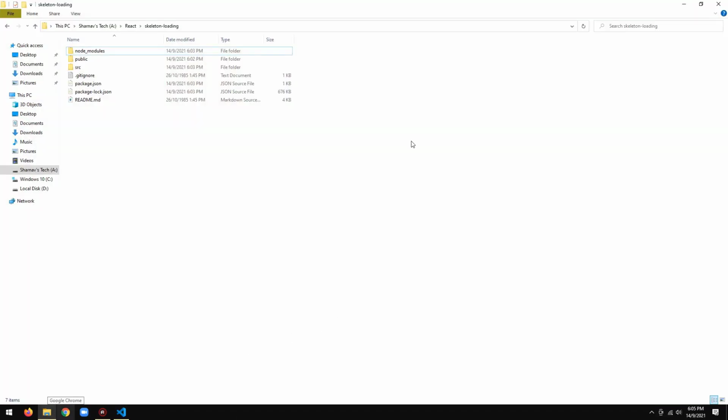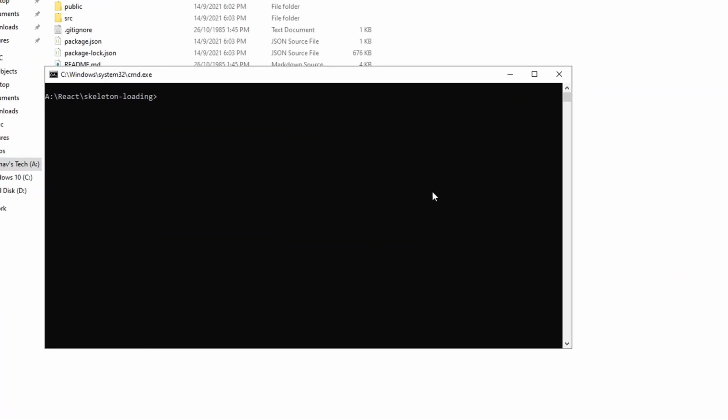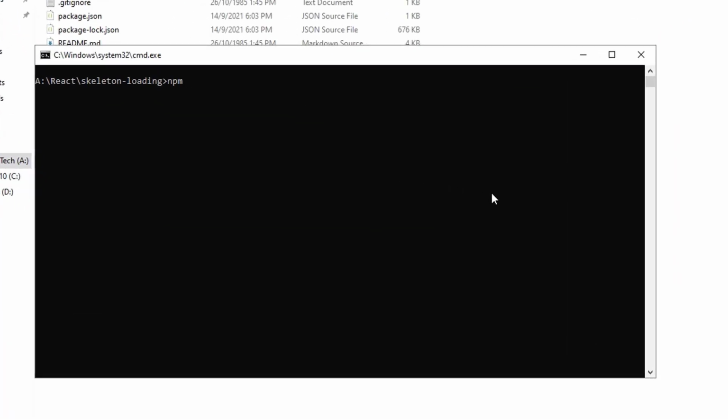First of all, make sure you have created a new React app. Let's install the required libraries. Install styled components and polished. I am using npm to install these.